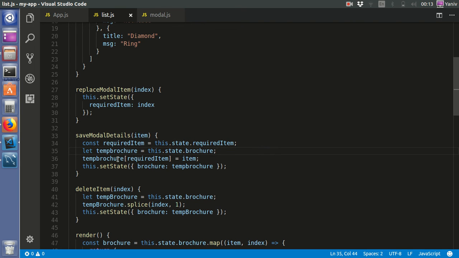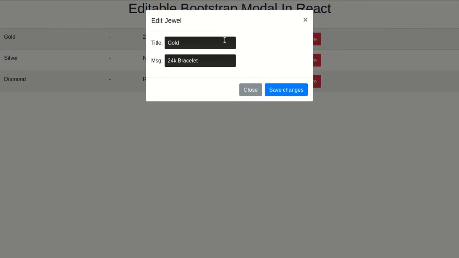We find the right place by the required item, which is the index of the edit button that was clicked on the brochure. If it's the first one, for example, it's the temp brochure, which is the brochure in the 0 place. Then we put the item that we received from the modal there and set the state here. This of course only happens once you save, and it's done.